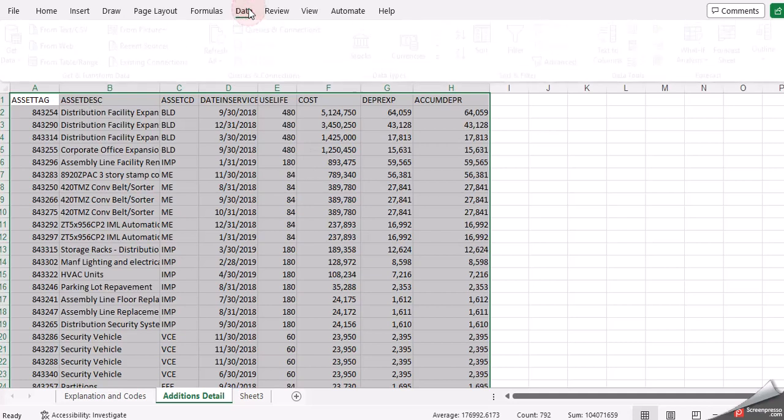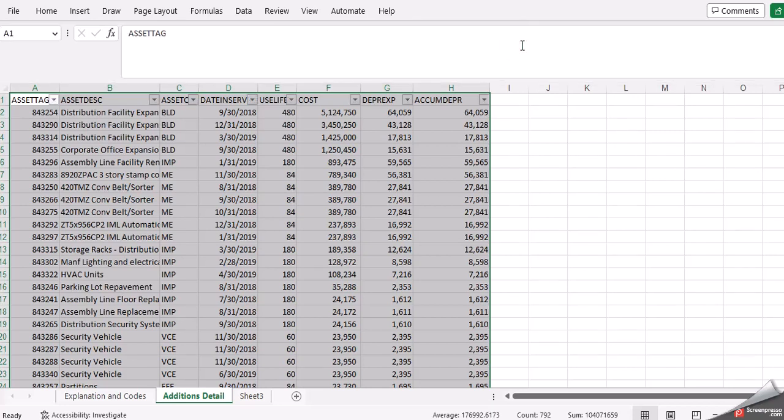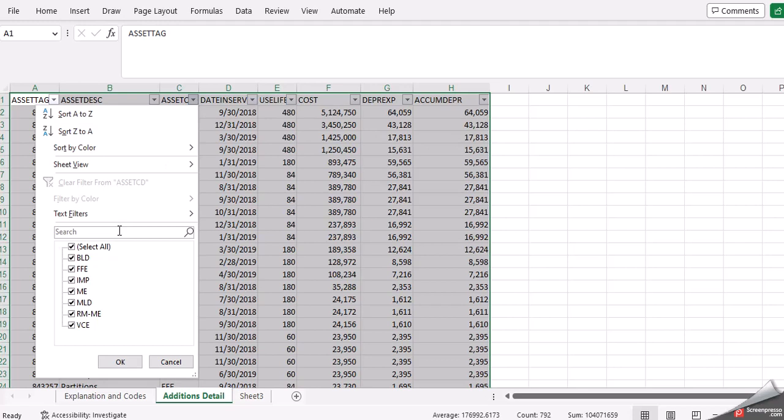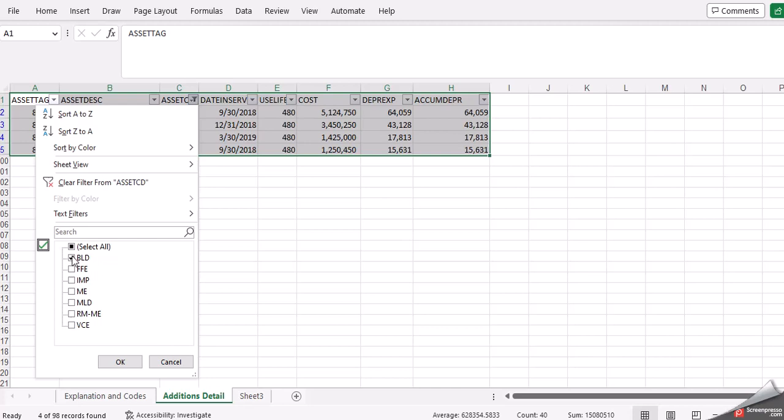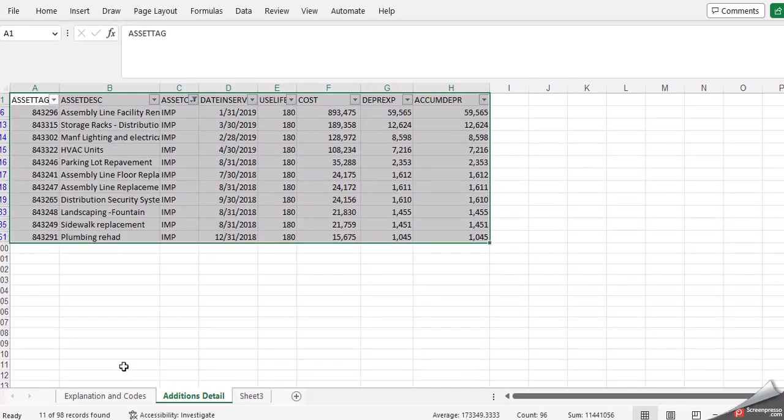You can also use that same data and say filter. And then you can say, okay, well now maybe I only want to see my buildings. So I'm going to unselect all. I only want to see buildings. And then there they are. Okay, you don't have to go any further than that. But let's say we did improvements. Maybe there's more. There's not a ton more.